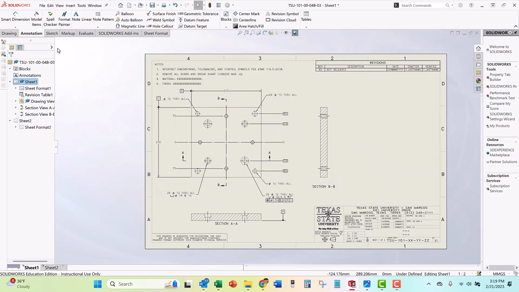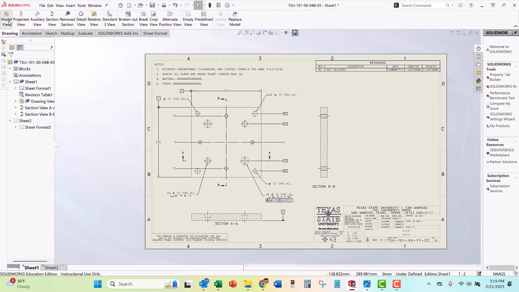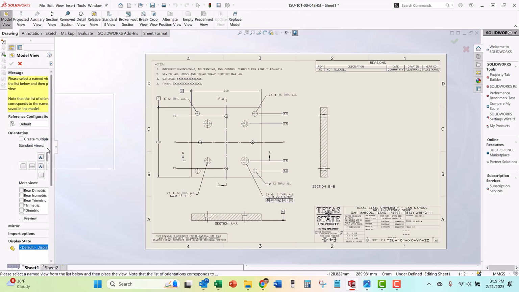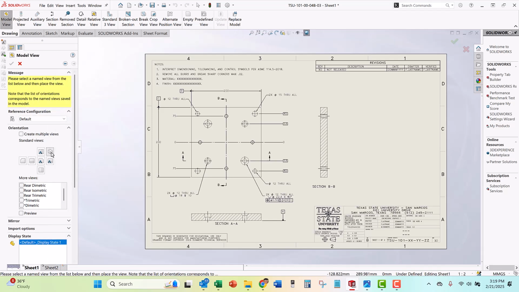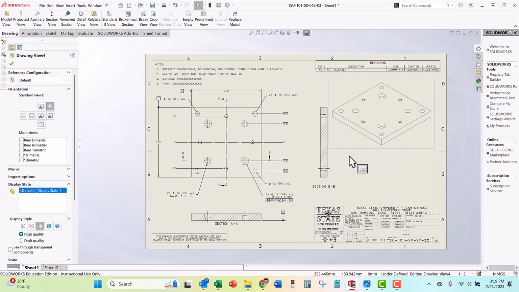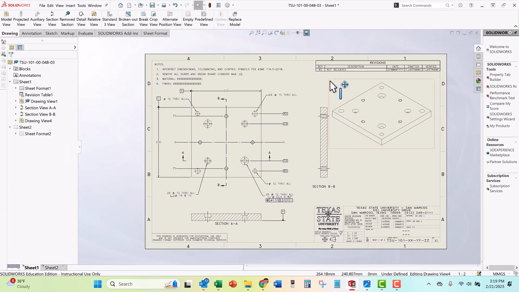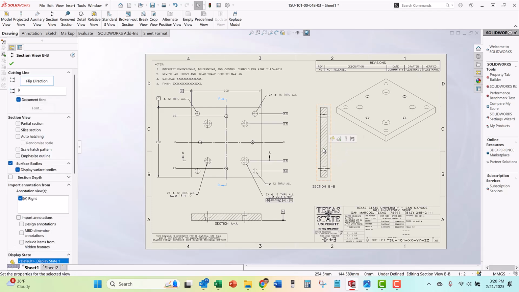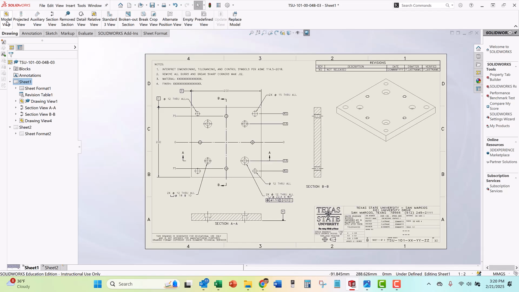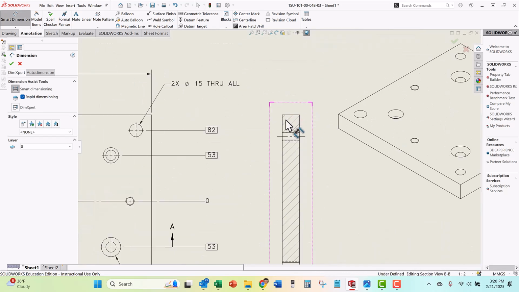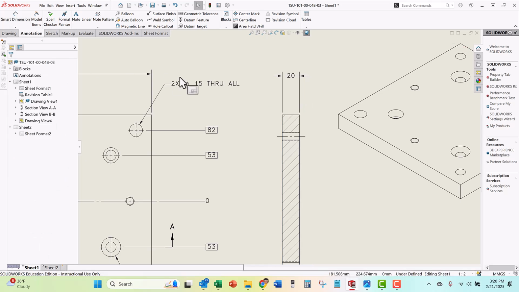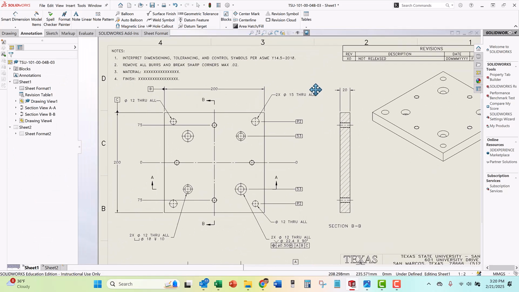And probably put an ISO view up here. That might be nice. Drawing, model view. There's the model. I'm going to choose an ISO view. Place that right there. That might be helpful for the machine shop to kind of see what it looks like. I think I'm missing a thickness of my part. Make sure you put all the dimensions that you need to make the part, so the machine shop doesn't have to call you on the phone on Sunday and wake you up to ask you questions about your drawing.